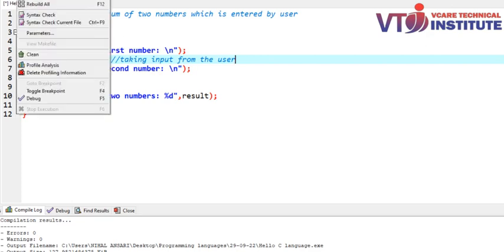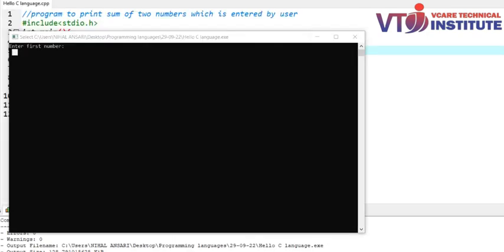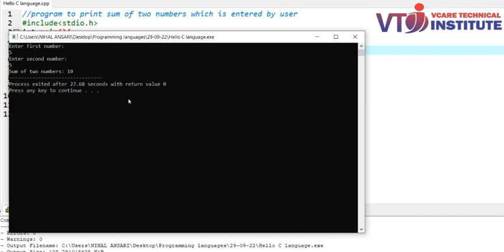So now let's run our program, and we just need to compile and run. In the output, it shows enter first number, and we have to put in the number. So let's put that. Enter the first number 5 and enter the second number, again 5. So it comes out 10. So this is how a program works.